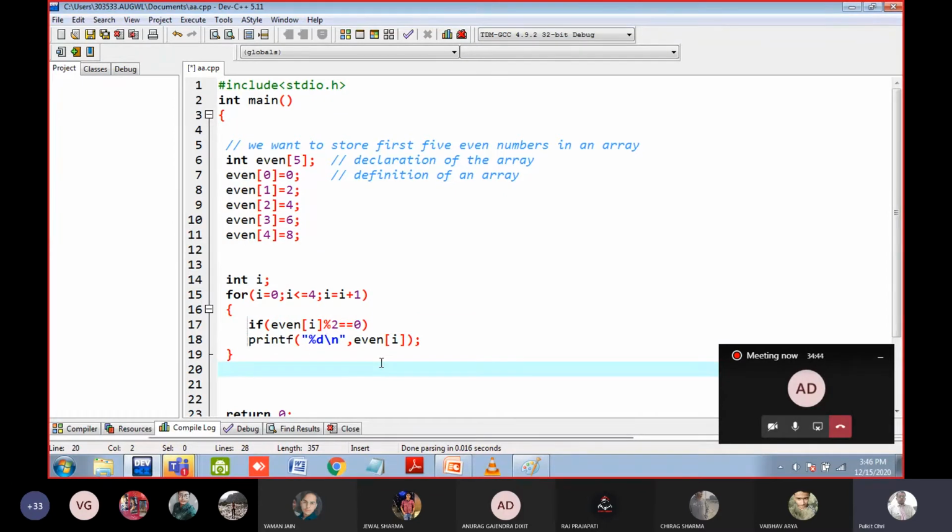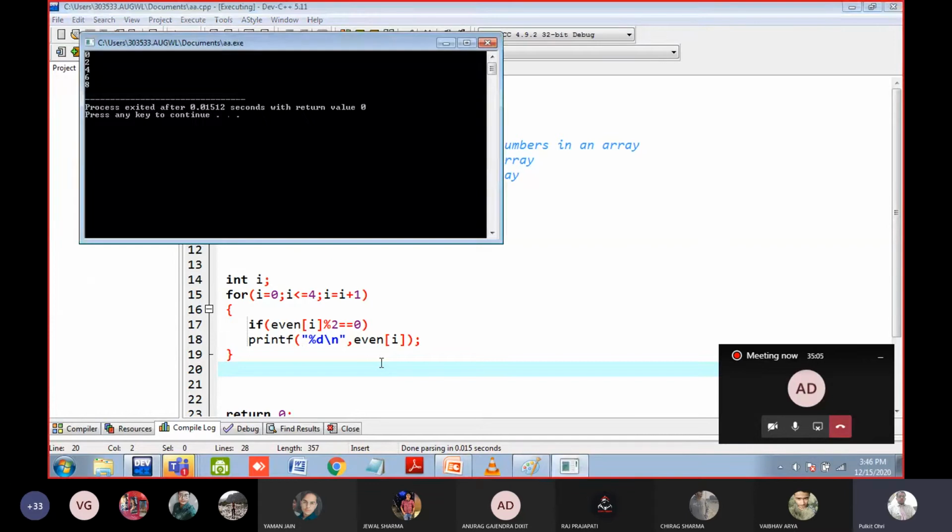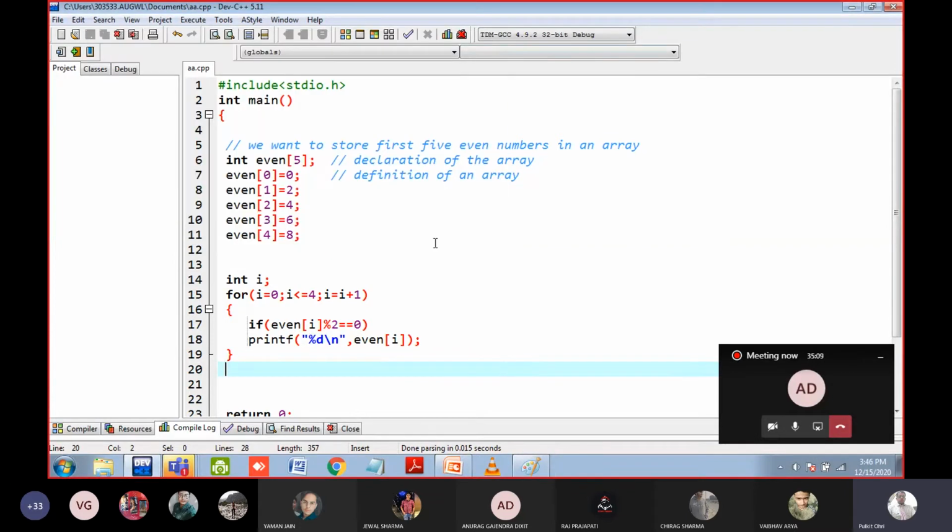Even i means even 0, and at the 0th position number 0 is stored. If you divide 0 with 2, the remainder is 0. If you divide 2 with 2, remainder is 0. If you divide 4 with 2, it is 0. If you divide 6 with 2, it is 0. If you divide 8 by 2, it is 0. That is fine, you can write this line. But here I have specified that the number is already even. So why should I write this line? If I execute this program, still it will print the even numbers. It is not necessary.